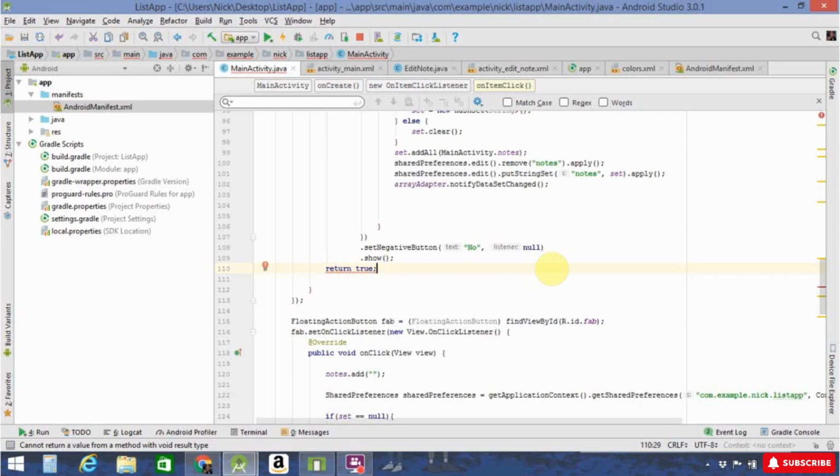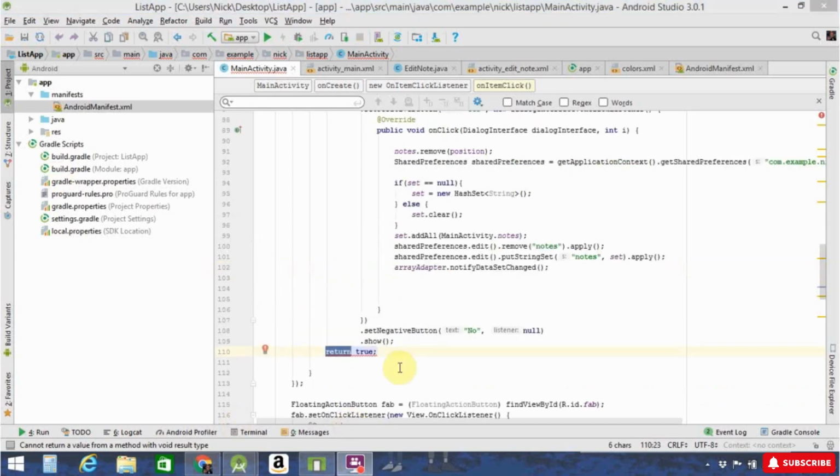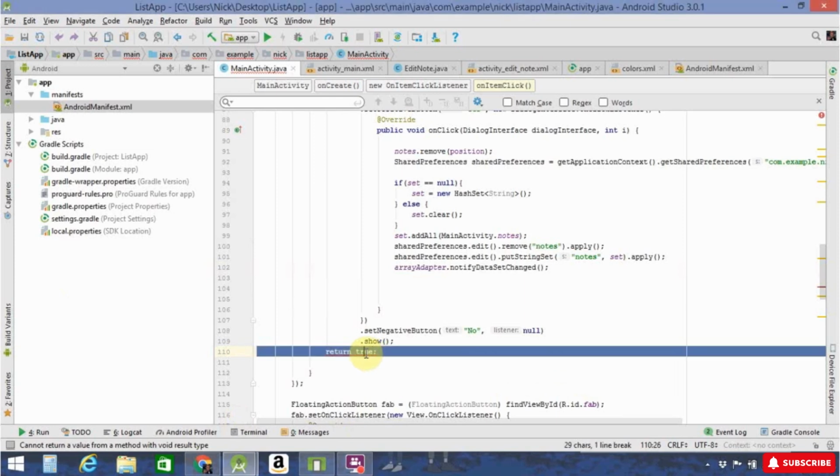It's not liking this. What did I do wrong here? We don't even really need this in here, so I'm just going to take this out. It's fine, returning void.